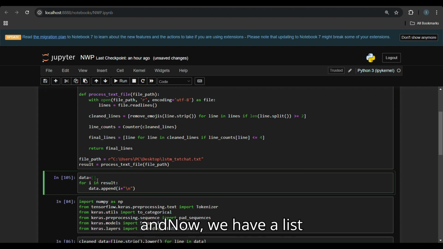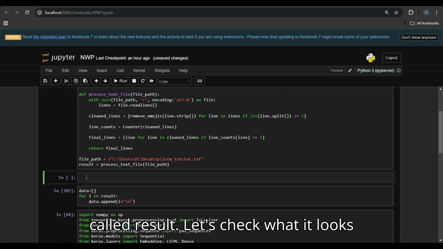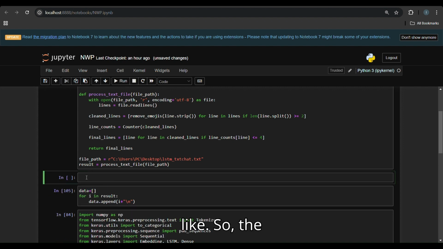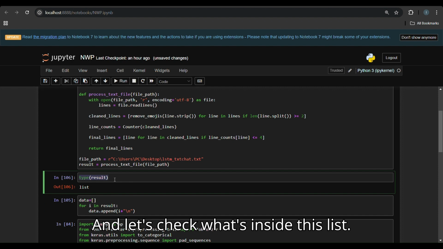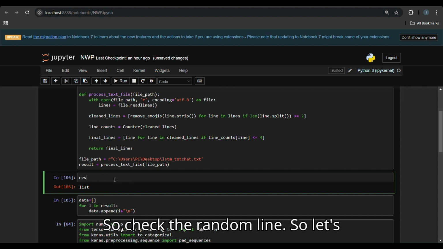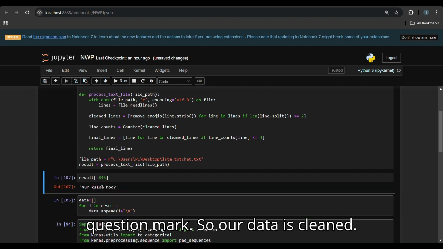And now we have a list called result. Let's check what it looks like. So the type of result is list. Yes, it's a list, and let's check what's inside this list. So check a random line. Let's print index -846. So we have a sentence, or kaise ho, with a question mark. So our data is cleaned.